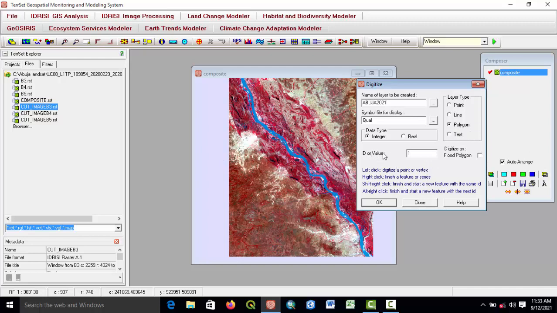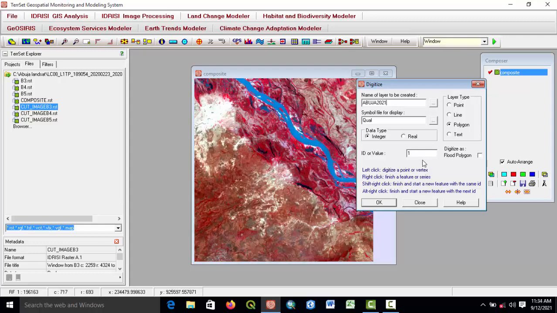Now this ID or value is just a means of assigning a figure to what you want to do. The figure will represent the features you want to pick. Like 1, I want my 1 to be built up, I want my 2 to be bare land, I want my 3 to be vegetation, and I want my 4 to be water body. These are just the figures representing them. So I'm going to use the 4 land cover categories which I have mentioned.